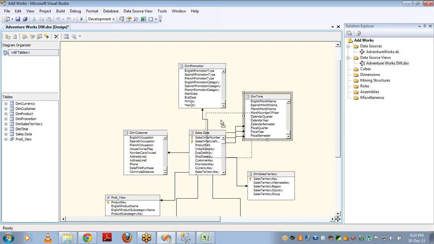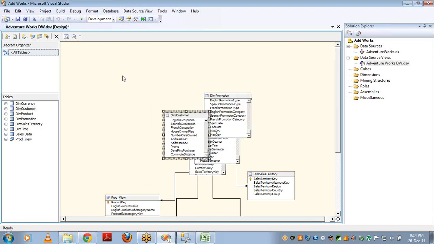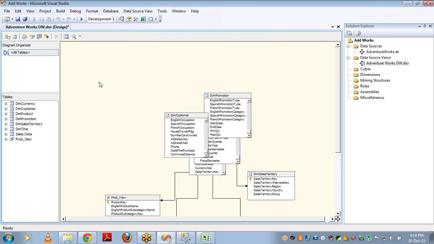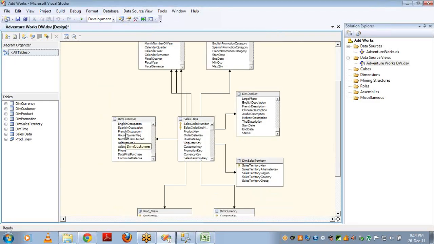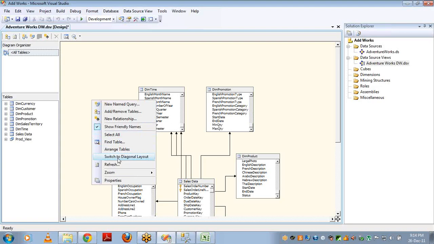If it is not in good shape like this, when you add a new table, it will come and add on top of the existing tables. So if you click on arrange tables, it will arrange the tables in order in a good way. The look and feel will be good. And this is diagonal layout.